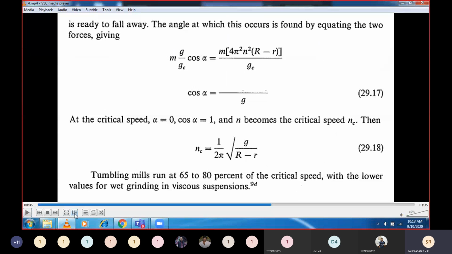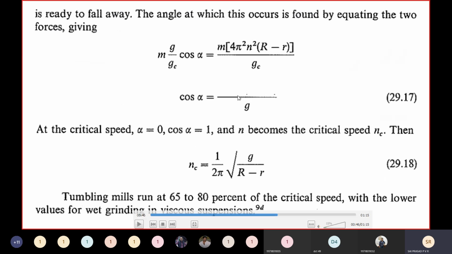So if you see this, we will equate this mg by gc cos alpha. So cos alpha, if you take this, sorry, I think the material has gone away, I'll write it. So cos alpha can modify this equation, so m will get cancelled, you finally get g. So at the critical speed, alpha will become 0. Why will alpha become 0? Because the spherical ball will reach the topmost level. So when it reaches the topmost level, the alpha value will decrease to 0. So cos 0 is 1. So thus at this speed, n becomes nc. So when alpha is equal to 0, cos alpha is 1, n will become nc. nc is the critical speed, which is given by this formula.